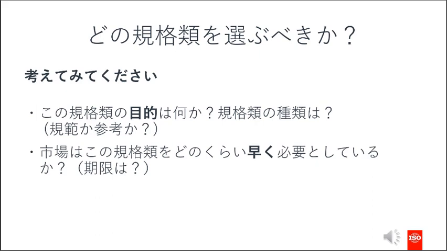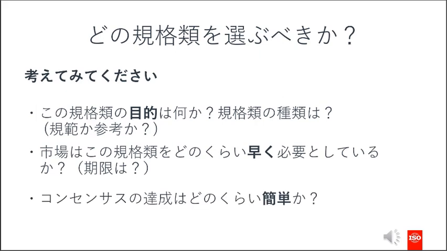Second, how quickly does the market need the content? Is this a first edition and you're not sure if the industry will fully support the document? If so, a technical specification may be a better choice than a PAS or an international standard. Third, how easy will it be to reach consensus? Can you foresee complicated discussions about specific requirements?